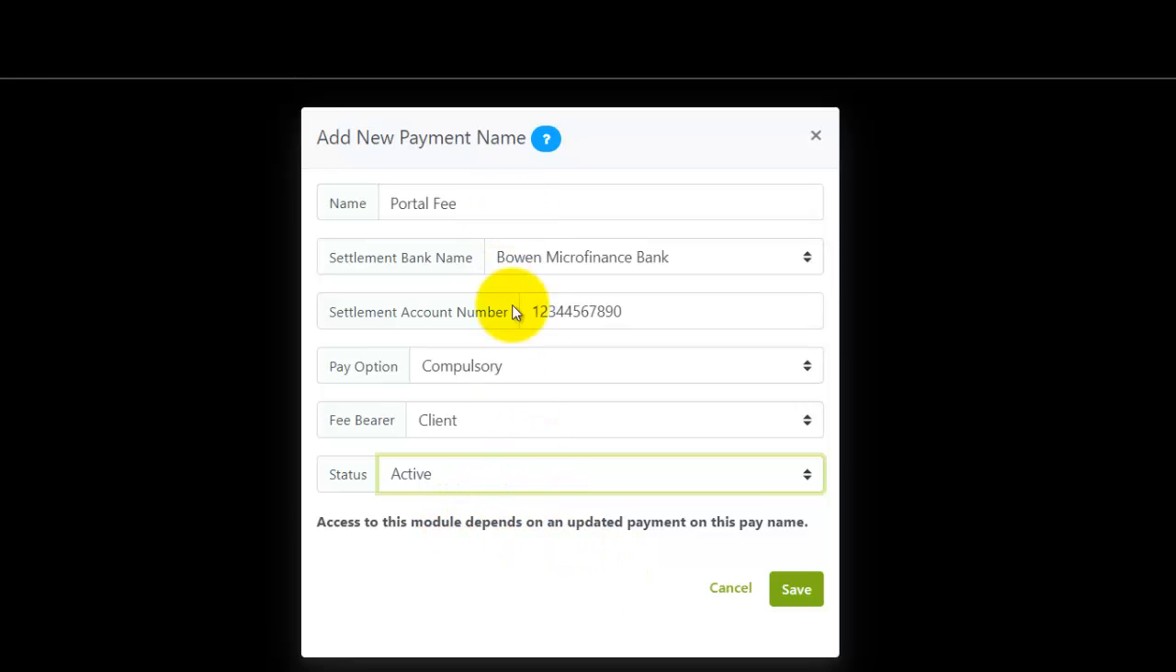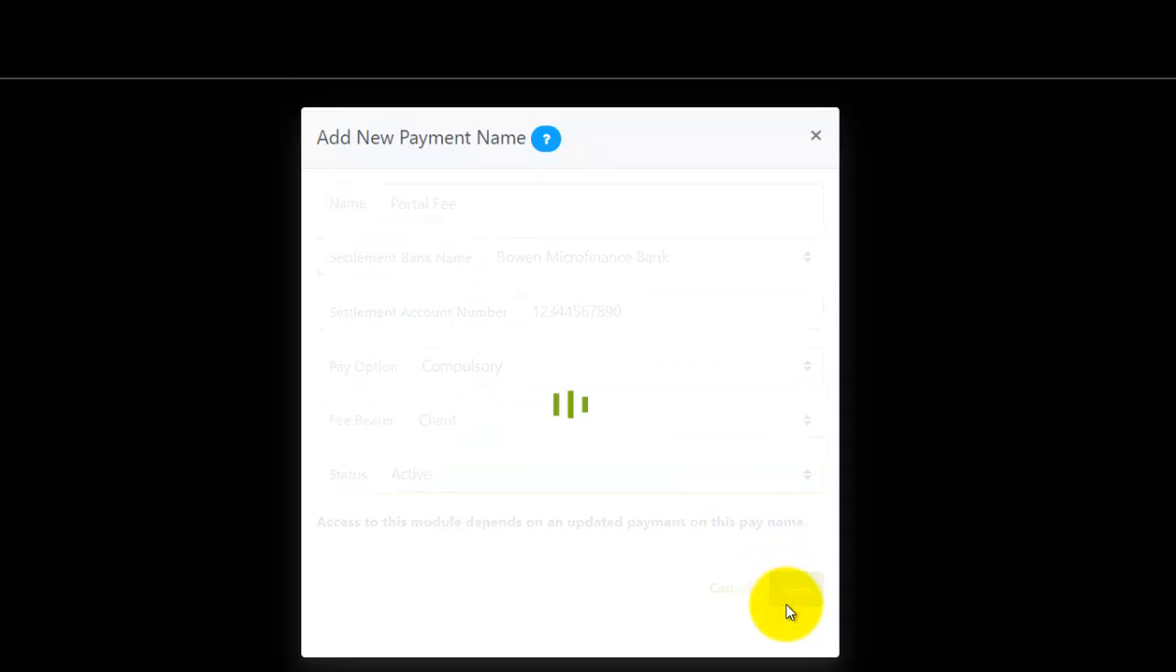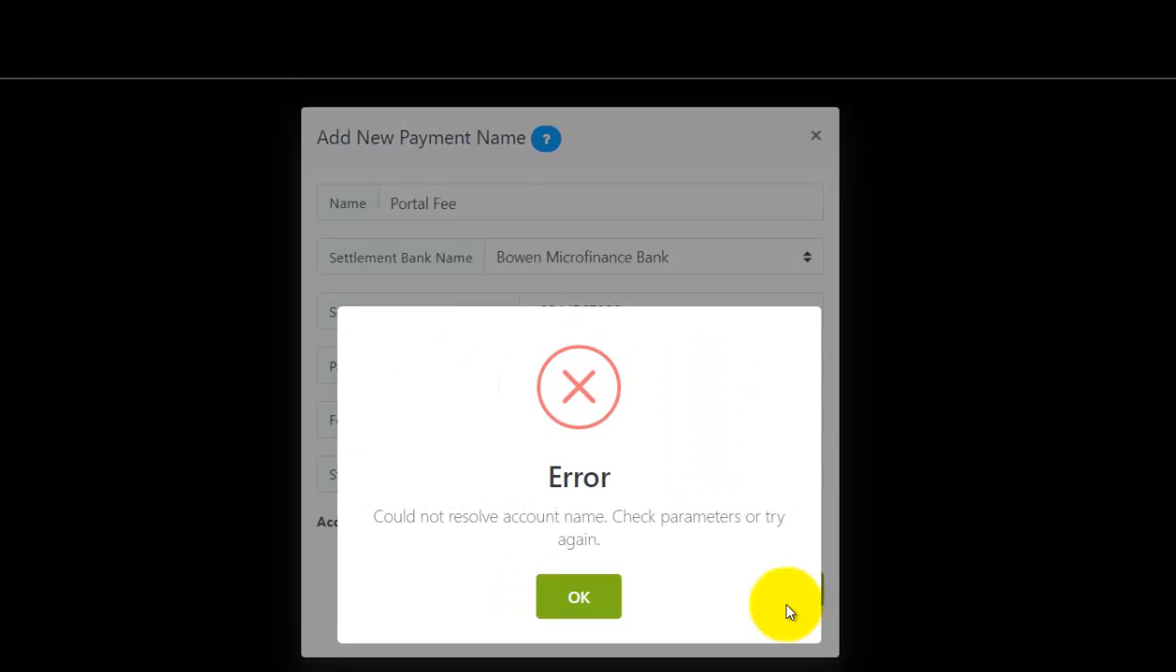So once you are satisfied with all of this, you go ahead and click on save. And that's simple as that. As soon as this loads up, you will see it listed among the fees that students are supposed to pay. This is an error. You know why? Because I'm using Bowen Microfinance Bank. I'm using the wrong account name and the wrong account number. Now I just assume all of this.